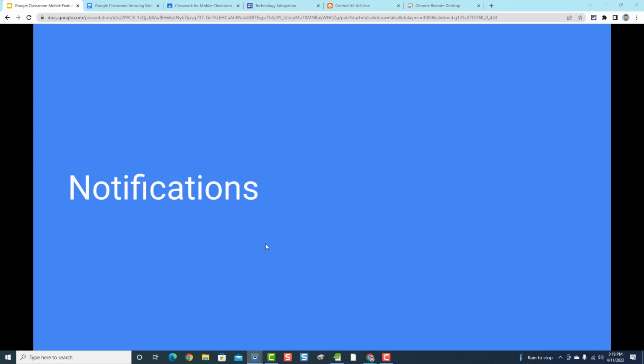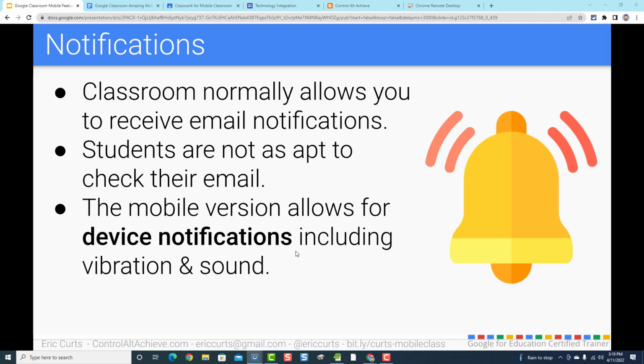Next thing to talk about would be notifications. So when it comes to notifications, we all know that Google Classroom does provide email notifications. That's already built in. That's just part of the web version of Google Classroom. If you post a new assignment, students get an email that says, hey, there's a new assignment. Problem is, students are not necessarily as receptive to email notifications, perhaps as we are as adults. They may not check their email all the time or may not respond as quickly to an email notification.